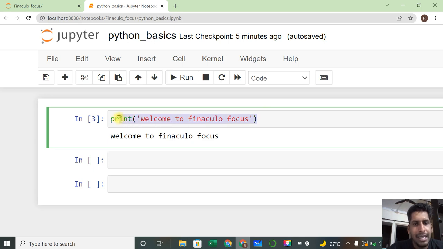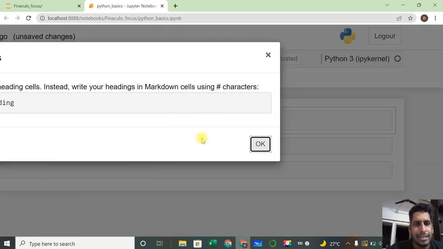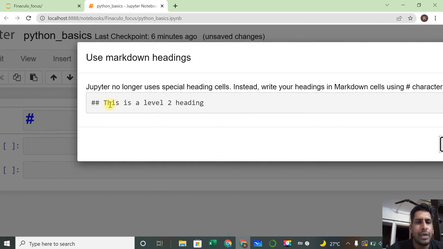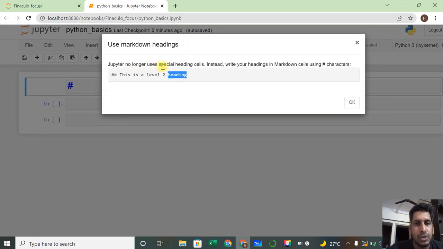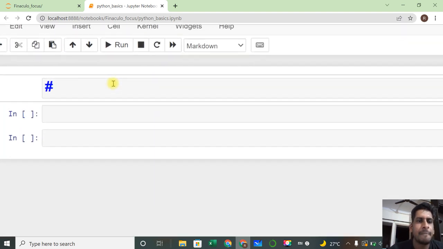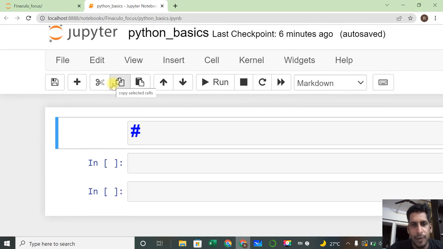For example, if I turn this one, I will delete this. If I say heading, I have taken it as a heading, and you can give the heading here. This no longer uses a heading, so we can use a double hash or single hash for a heading. So heading is taken away. That is what I wanted to show.